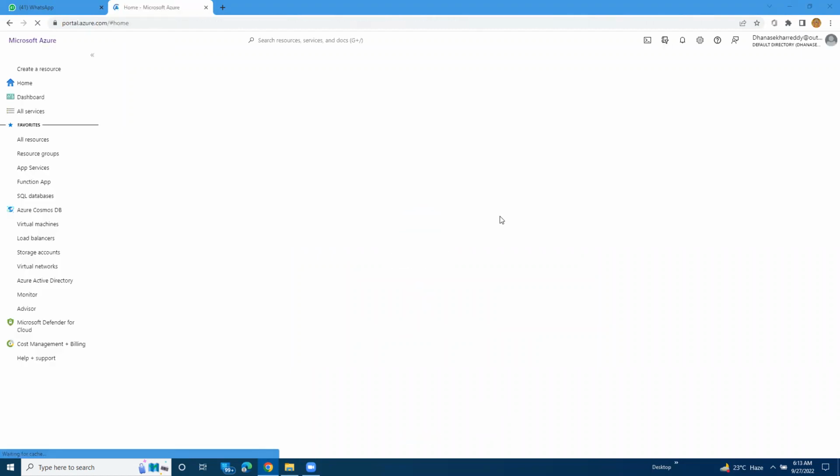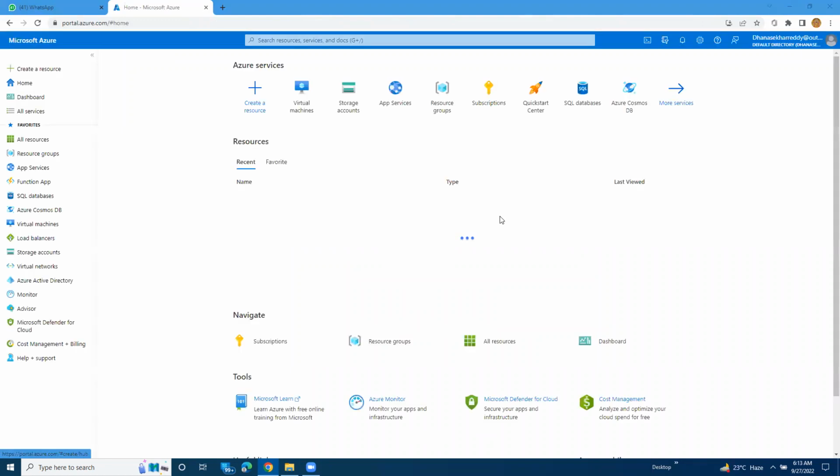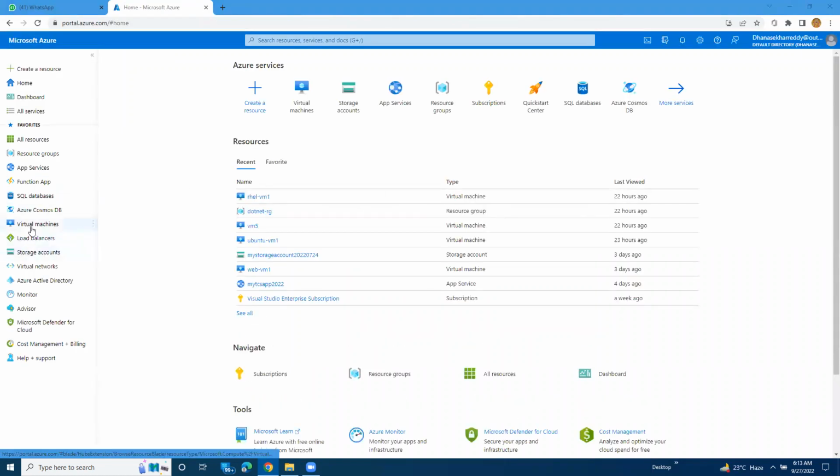So in the last session, we discussed what? We created one Ubuntu machine and we saw important commands, right? So today I am going to show you how to install Docker on top of an Ubuntu machine, right? Now navigate to VM.